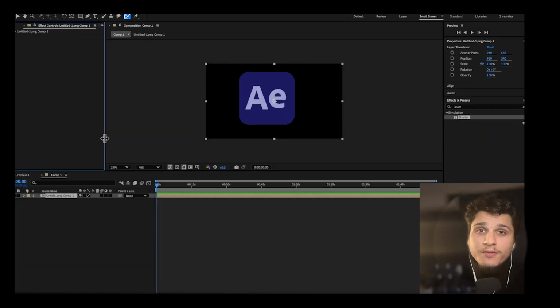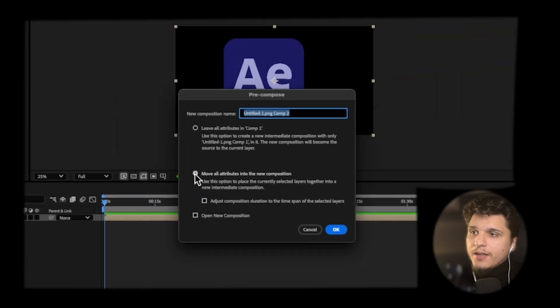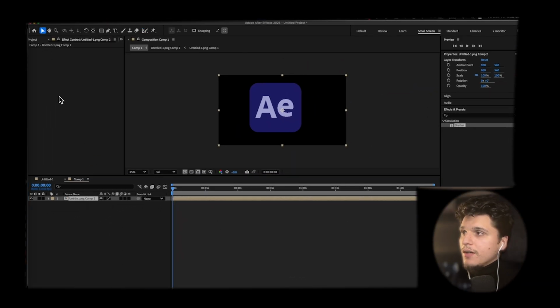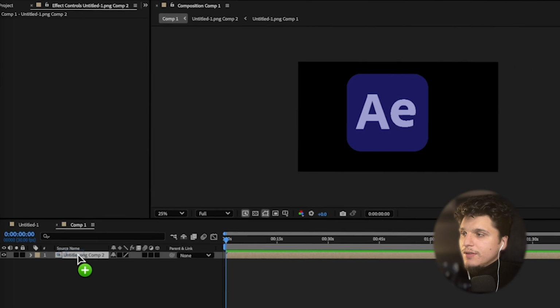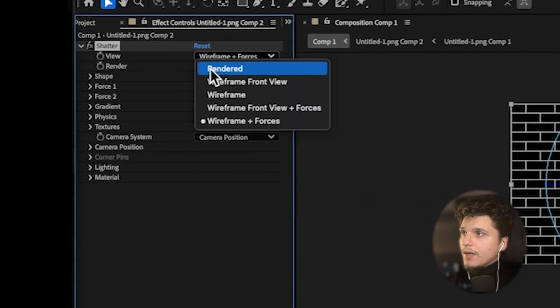Okay, so what you're gonna have to do here is let's just pre-compose. Make sure you select move all attributes into the new composition. Now from here, what we're gonna have to do is go to effects and presets and drag this onto this composition. And then from here, make sure you select render.